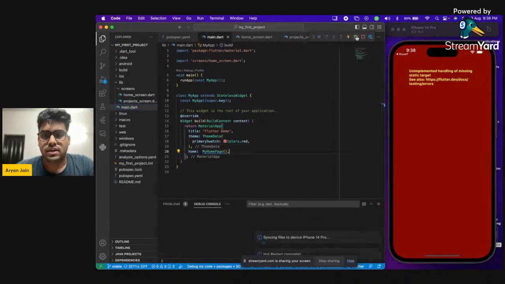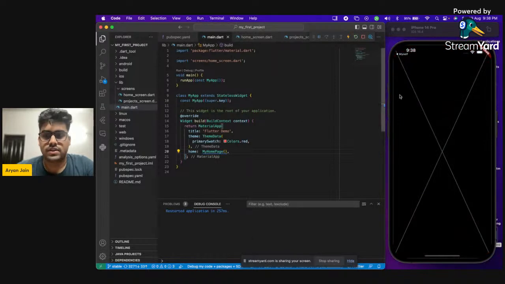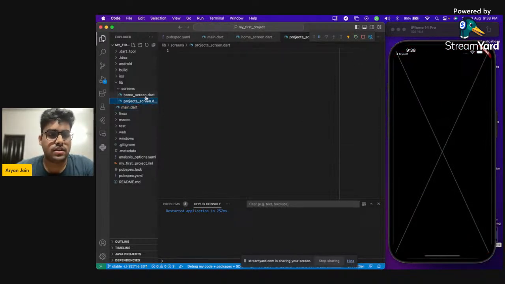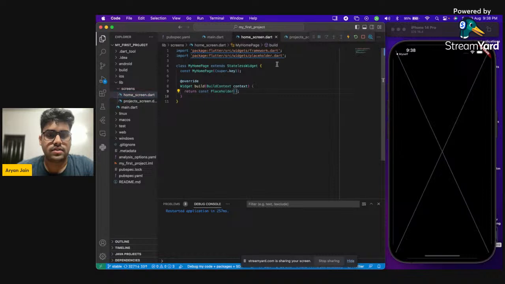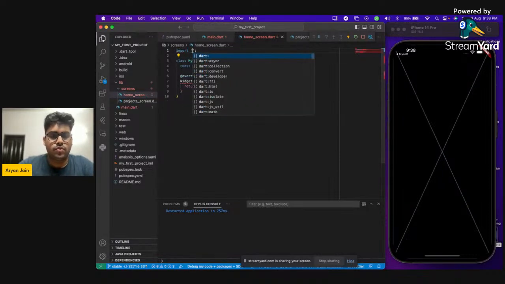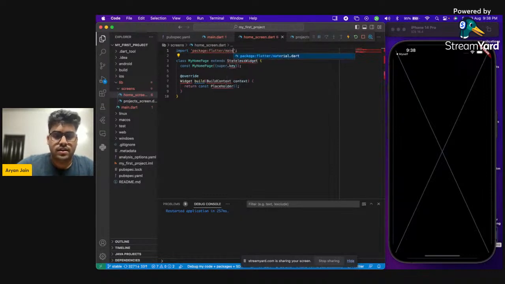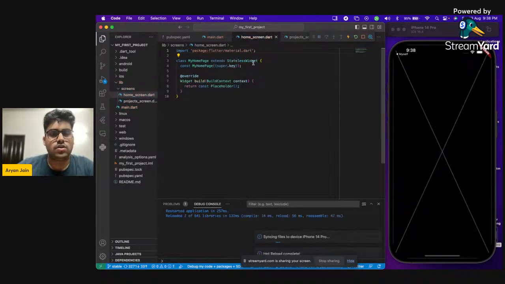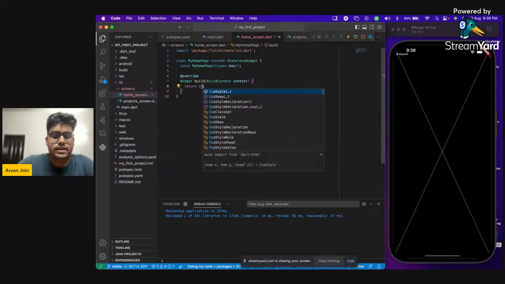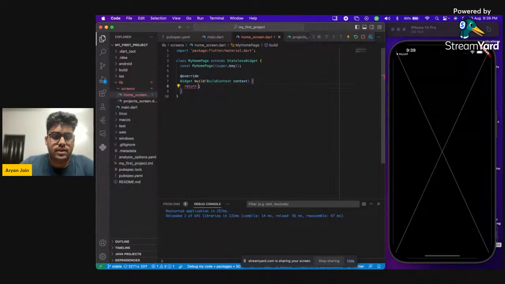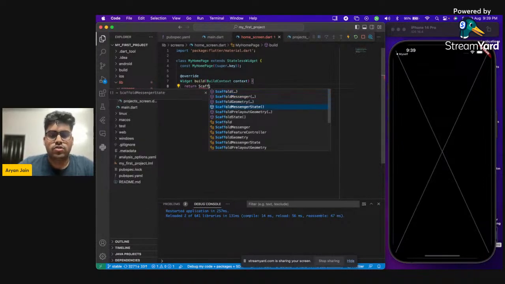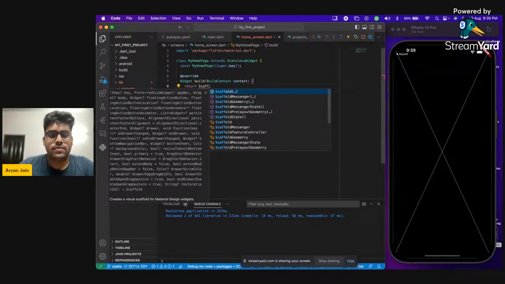So we need to restart it. Yeah, now you can see, as we have not made anything here, it shows like that. And we need to import the material.dart as well. All these objects are part of this package. It is included in Flutter by default. Now we will create a scaffold. See, you get autocomplete, which saves a lot of time in typing.